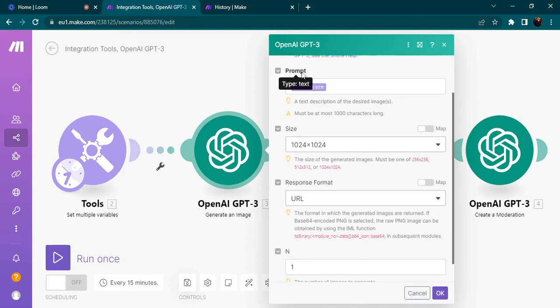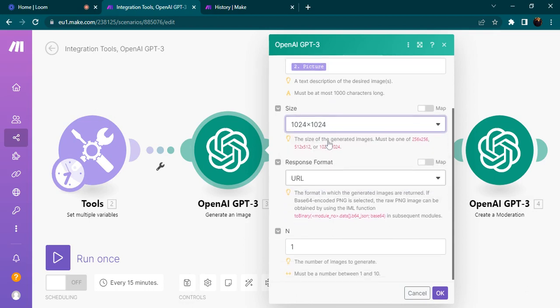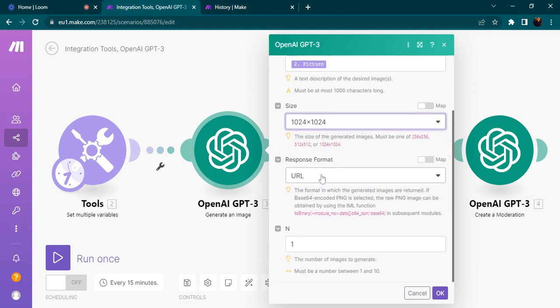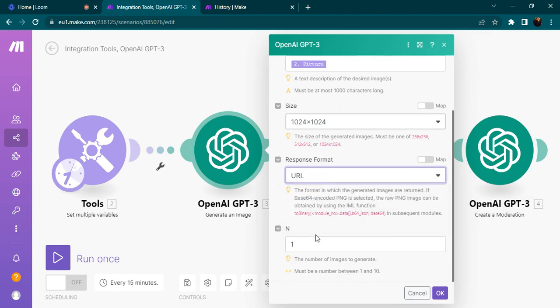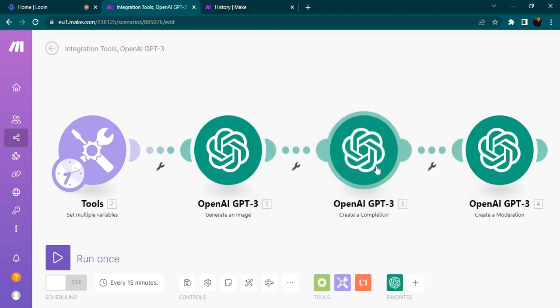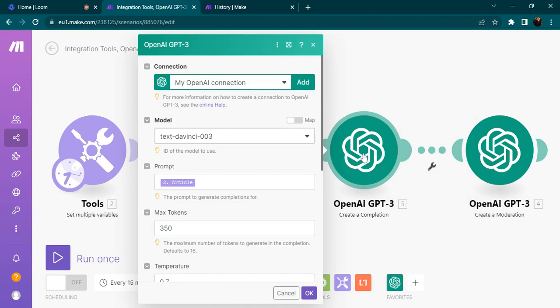Okay, after that I have a module of generate an image. I have passed the input value size, you can select the size, and response format URL or base64 encoded PNG. I selected the URL, and N is the number of images you want to generate. You can generate between 1 and 10. Okay. Then I have a module create a completion, the most popular module of OpenAI GPT-3 right now.